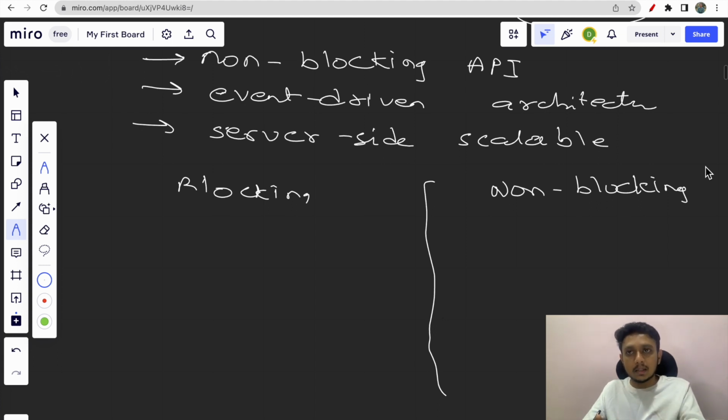Whereas in non-blocking, let's say you requested something and it takes some time, let's say 2 seconds, but within these 2 seconds, another functionality gets executed. So this is the non-blocking manner. Okay, now let us understand this with the help of an example.